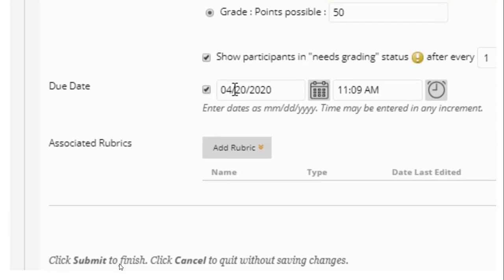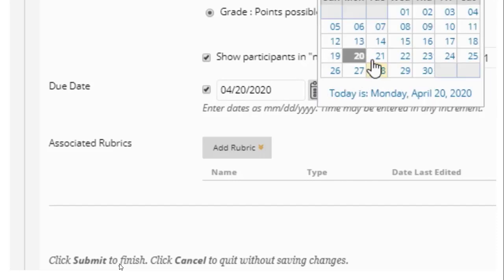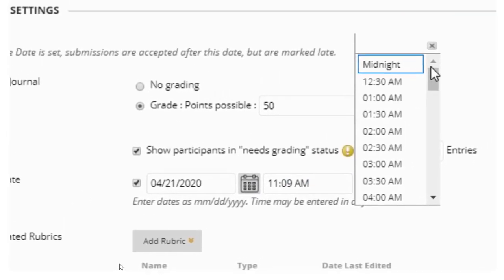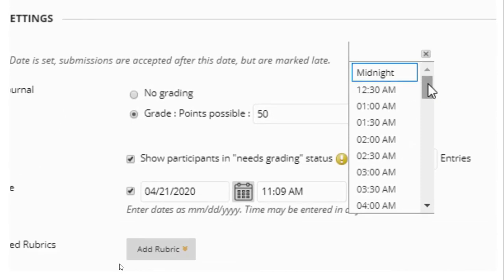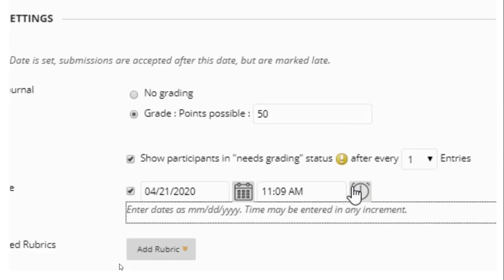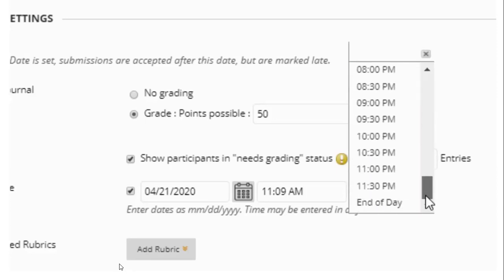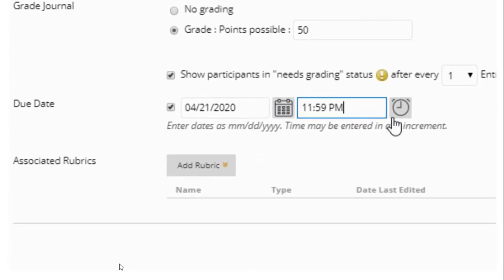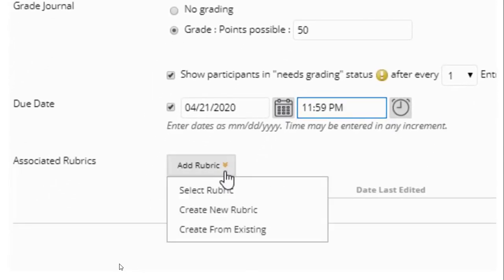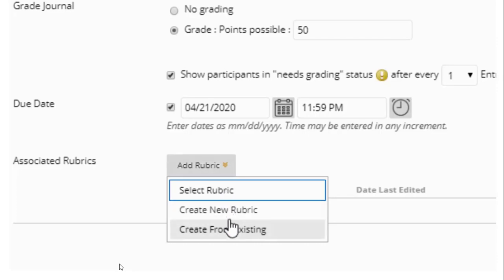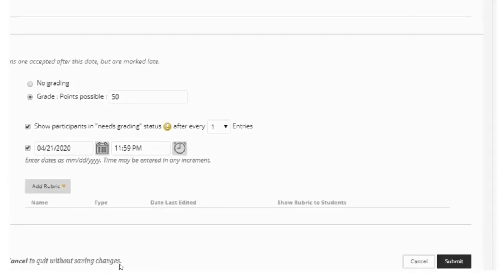The due date. I'm going to say the due date, since I put it above, is tomorrow at the end of the day. Now, what's really cool is here in your date times, you can go end of day or midnight. I'm going to hit end of day. It's 11:59 p.m. You could also add a rubric. Create a new rubric, create from existing rubric. I'm just going to let them be free with it, because I really just want this to be a quick reflection. And then I hit submit.